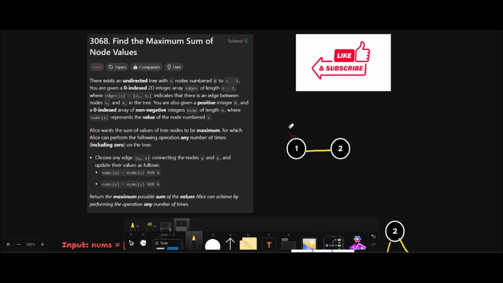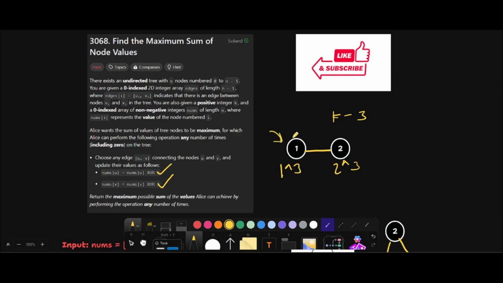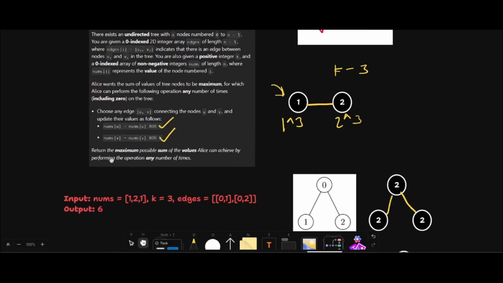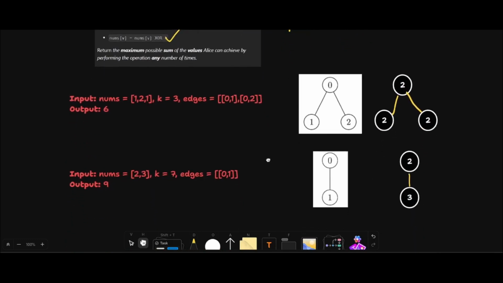So let's suppose this is the edge u and v. If you want to XOR this, k is given as 3, so you have to XOR this as well as XOR this. We have to XOR both of them. You cannot individually XOR one of them. In an edge there are two connected nodes, so you have to XOR both of them. You have to return the maximum possible sum of the values Alice can achieve by performing the operations any number of times. So let's see the examples.